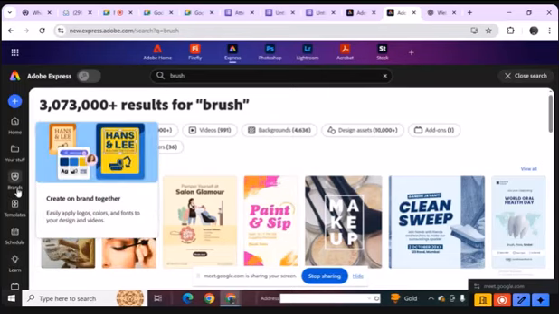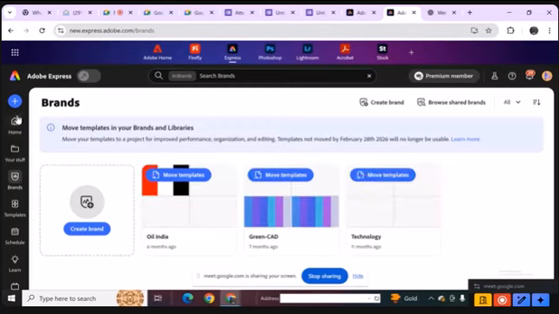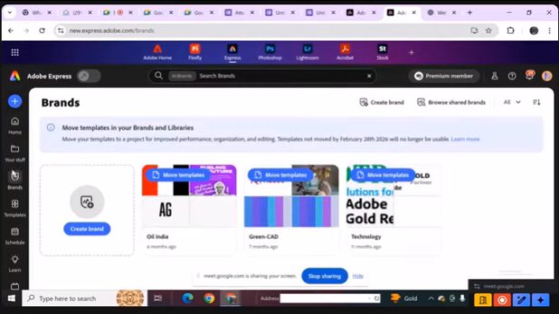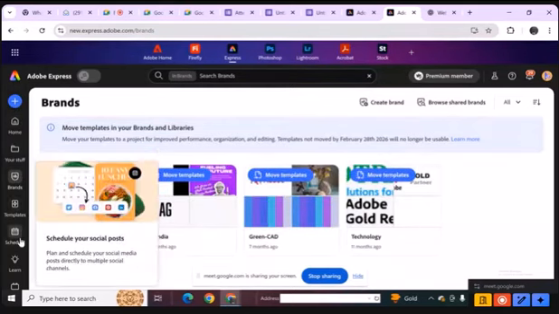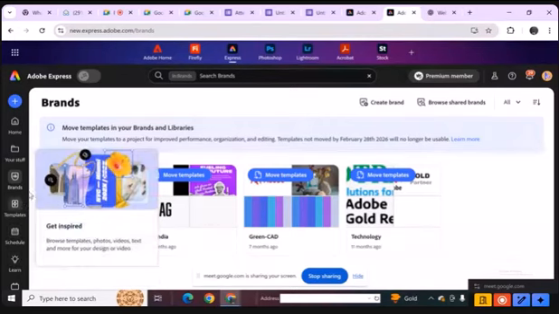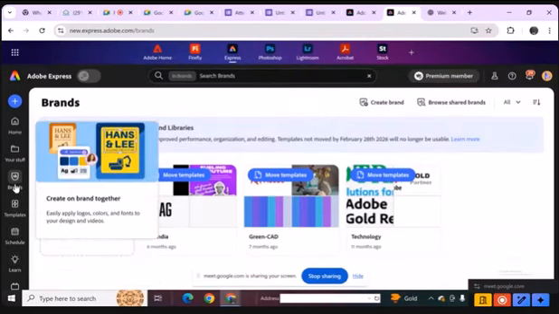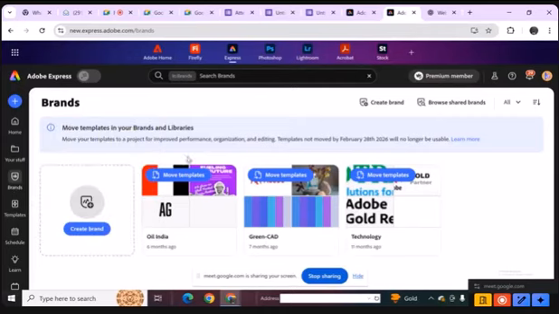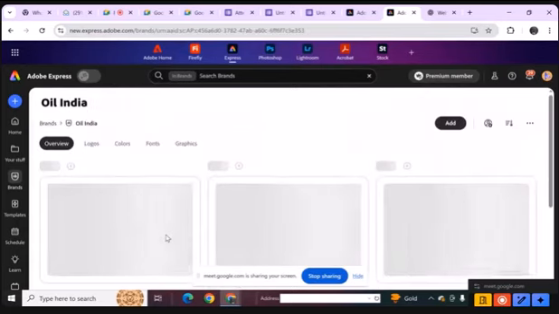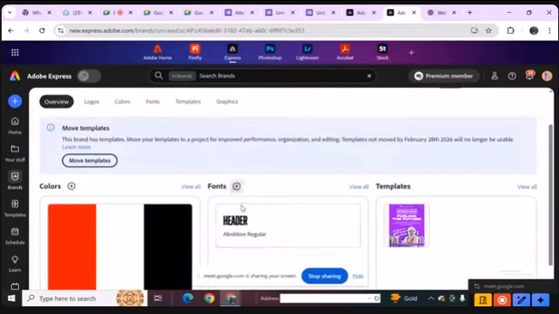Now let's understand what brands is. We know the home button, we know the start button, we know templates, we know scheduling. But we never explored the brands button. So let me give you a simple example. Some days ago I went to Oil India for Adobe training.